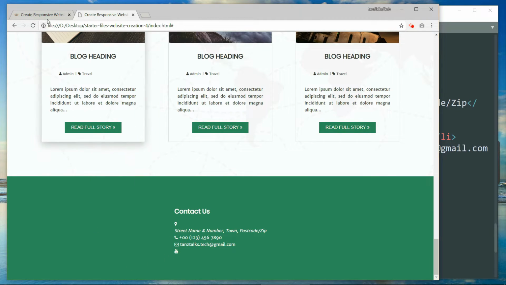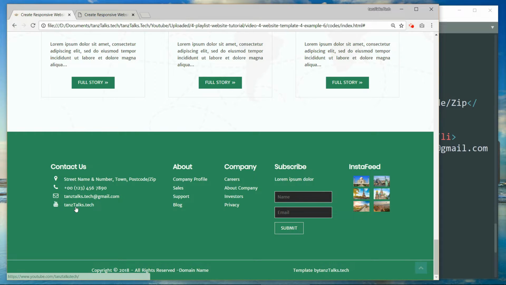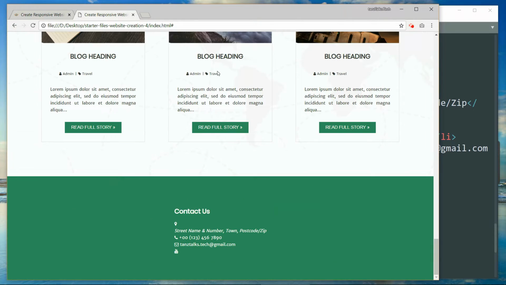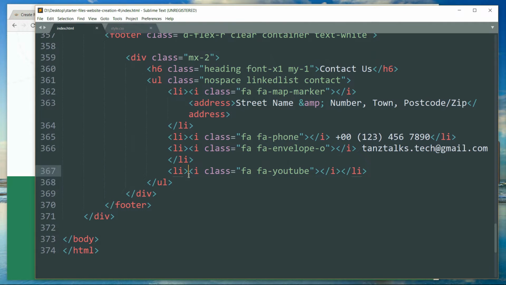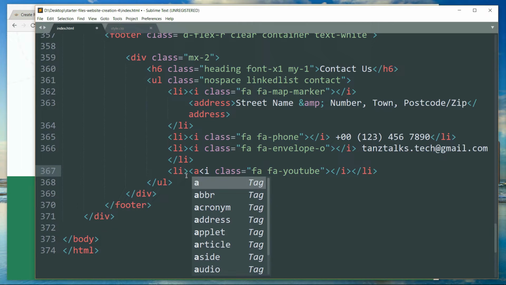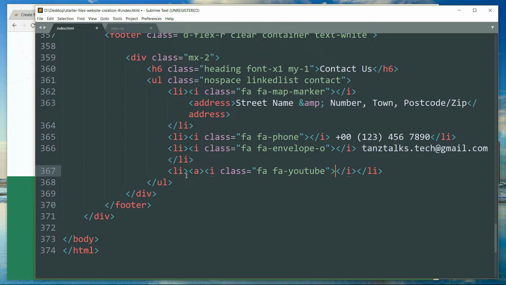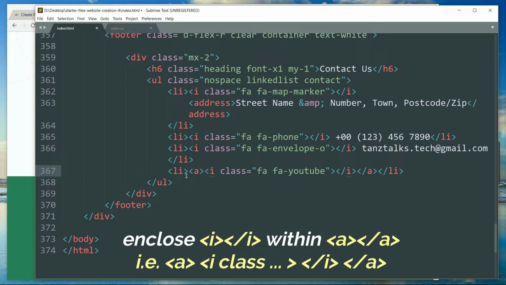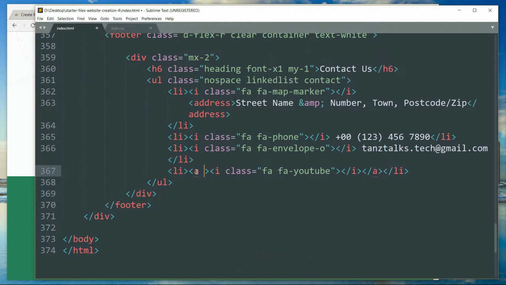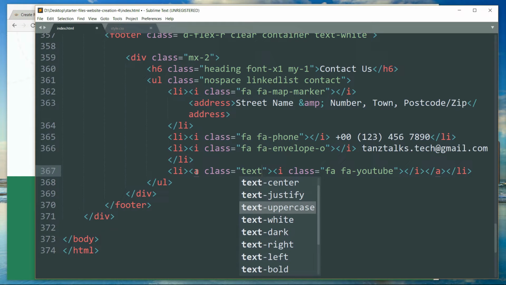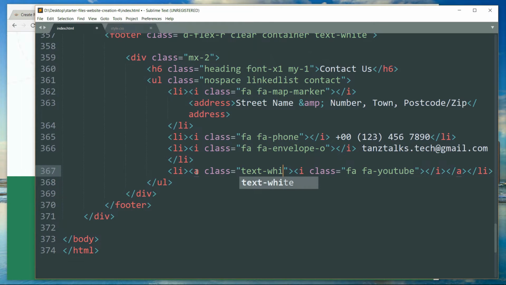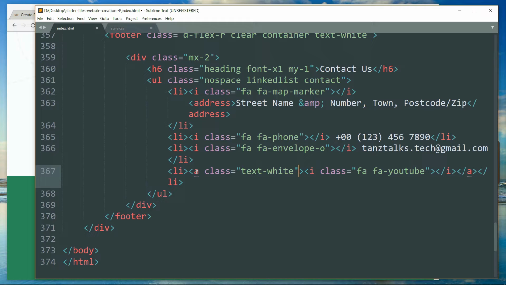Alright, just like the one we have in our example web page. And since we want this icon to be a link, let's keep it inside an anchor tag or the a tag, so that when we click on this icon, we are redirected to your YouTube page or YouTube channel. And let's write class as text-white, and then you can specify the link for your YouTube channel.